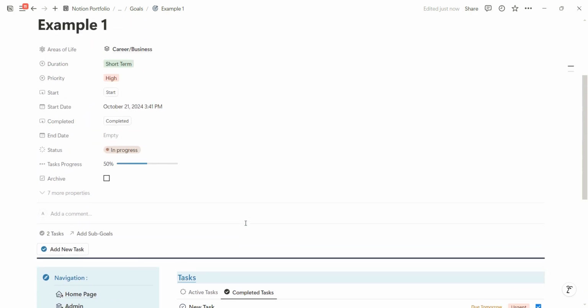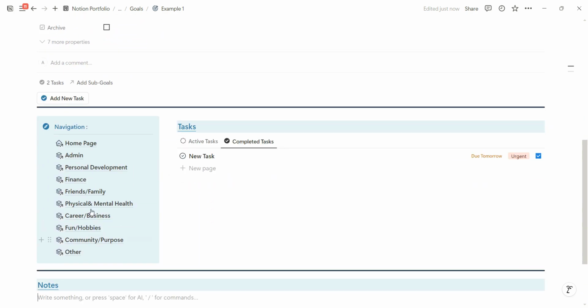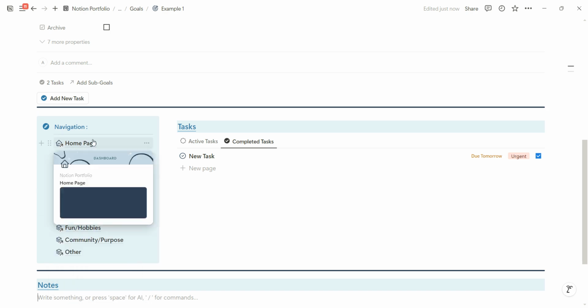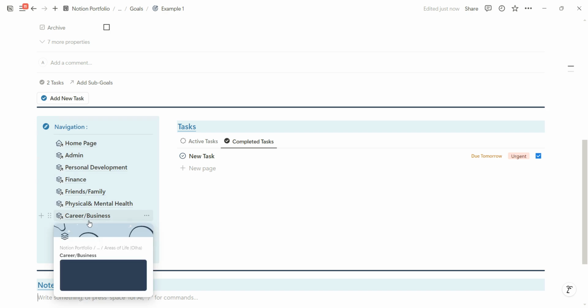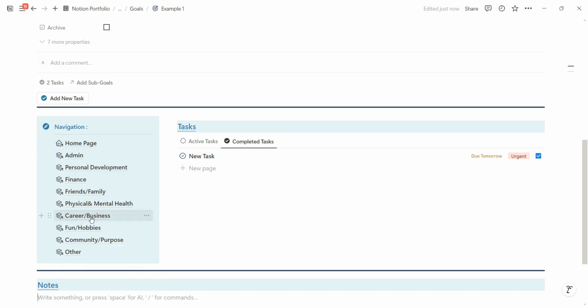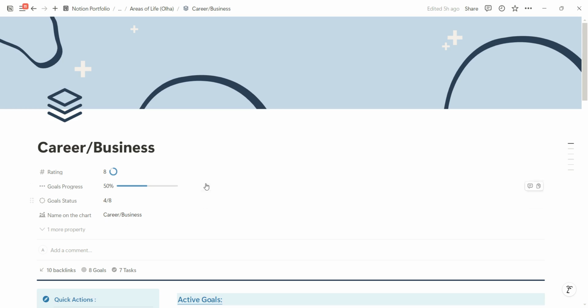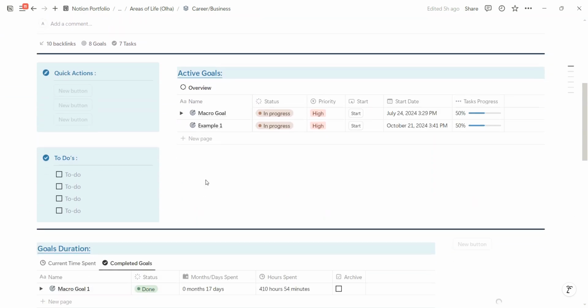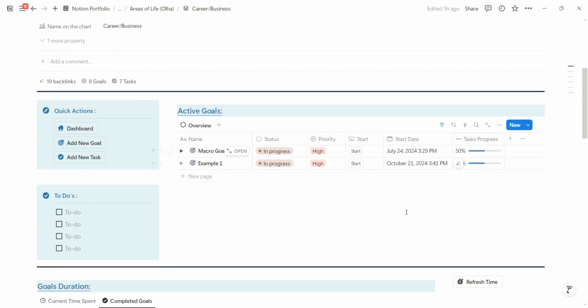So if you want to go back to the area in question, you can find it in this navigation bar, or you could just click on homepage to go to the homepage. So we were on career and business. So let's go back there. And as you see here, we have the task progress of this one, our example goal here.